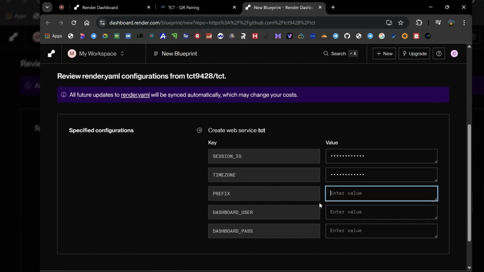Then we have the prefix. This is the character you type before a command to let the bot know you're talking to it. You can use a period, a question mark, a comma, or even an emoji if you want to be fancy. For this tutorial, I'm sticking with the classic period full stop.